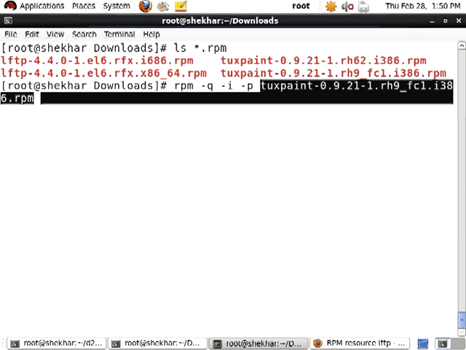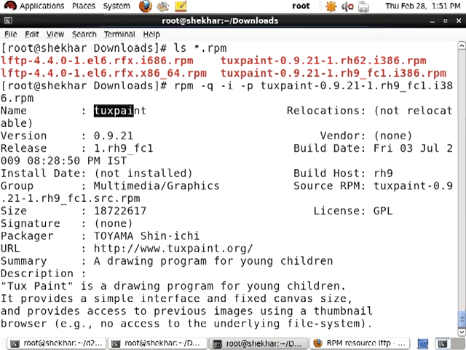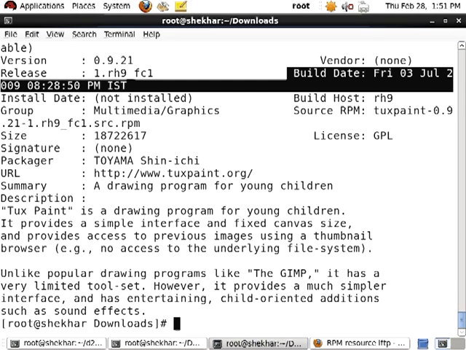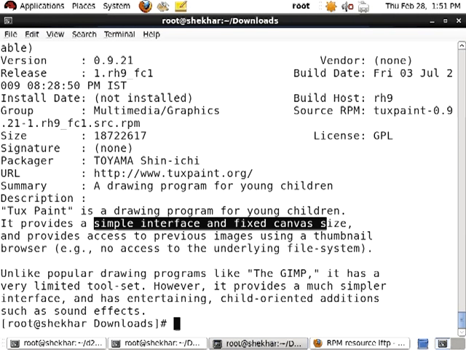It is telling me the name of the package is TuxPaint, and the vendor, no vendor name there, when it was built and all that stuff. And what does it do? TuxPaint is a drawing program for young children. It provides a simple interface and fixed canvas and so on. Okay, so that is that RPM package.